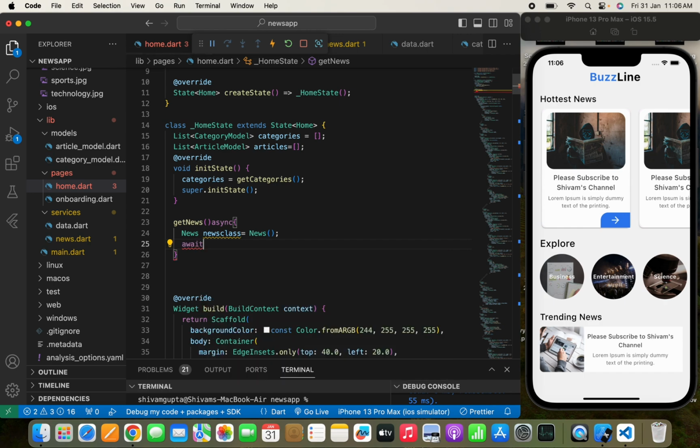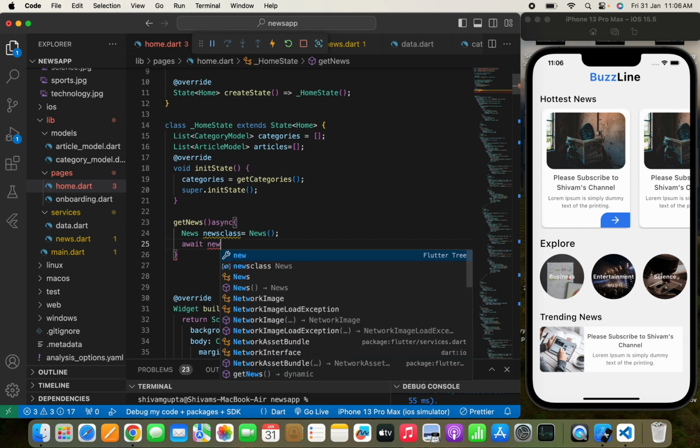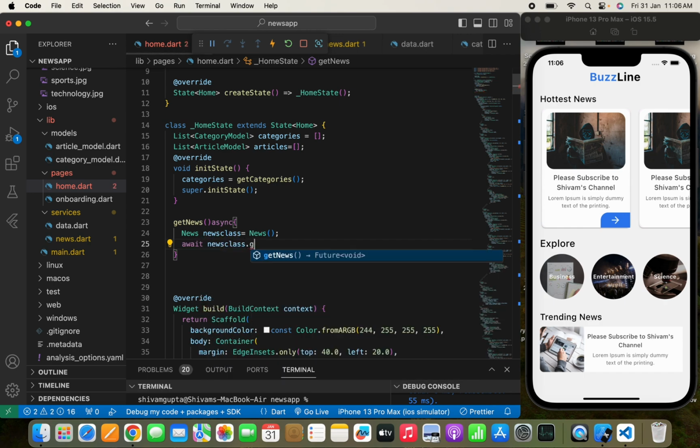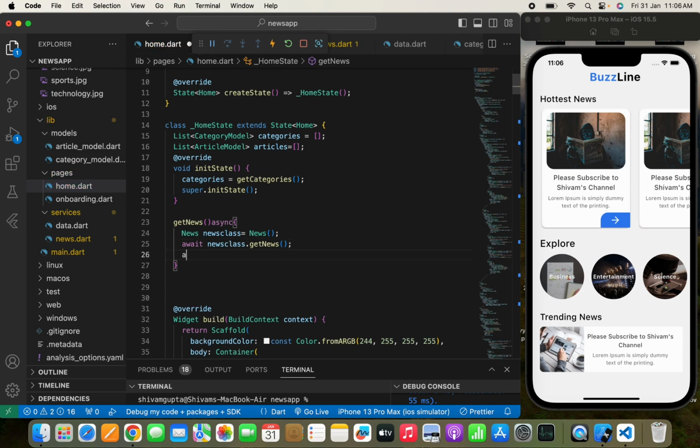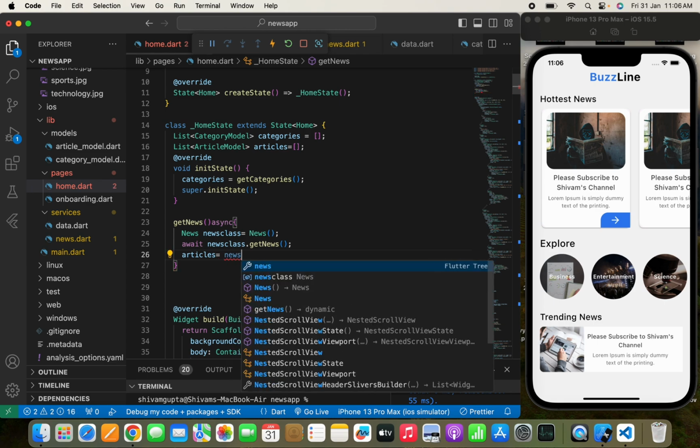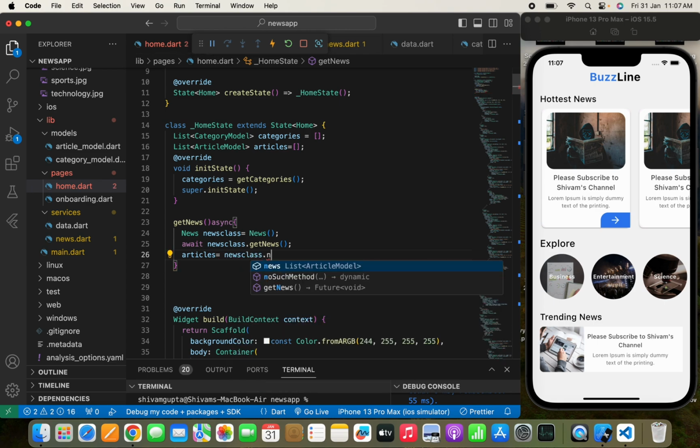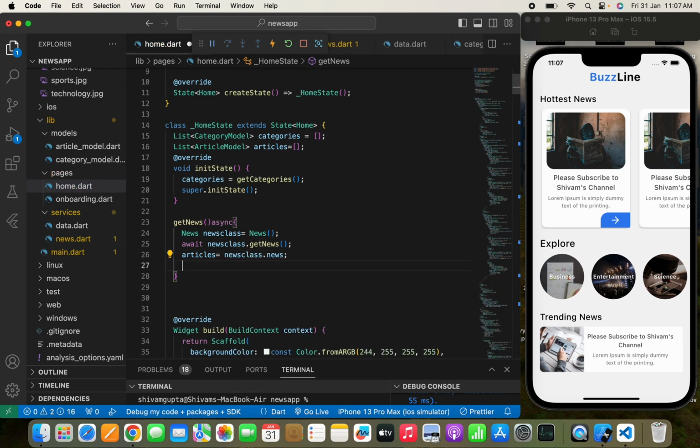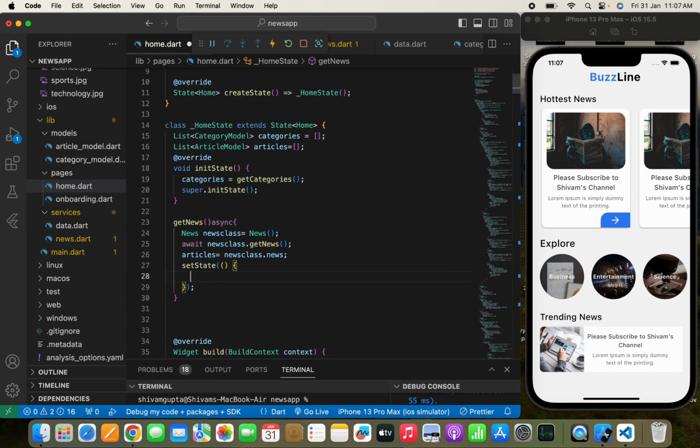Yeah, so I'll write await, and here I'm going to write news class dot get news, which is our function name, and here I'll pass articles, and in the articles list I'm going to store all the news. So I'll write news class dot news, something like this. Now once we have passed this, we can pass a set state.